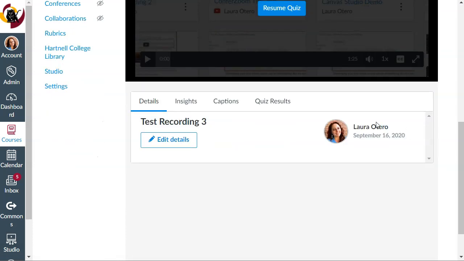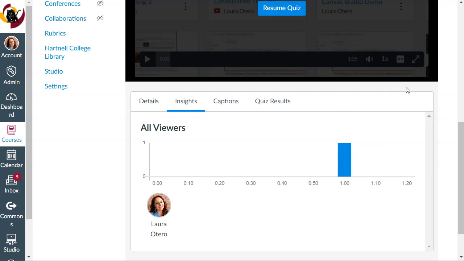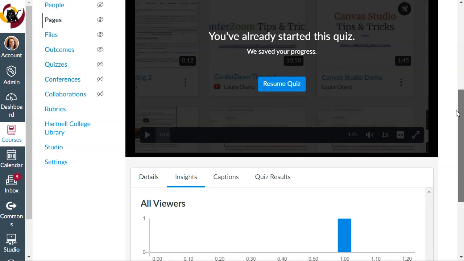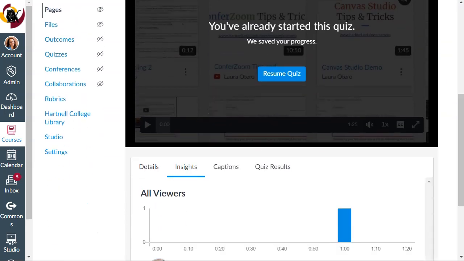This is also where you can view your insights. So again, you can view your insights on your video, get that data for who's viewing it and for how long. You can get that information here directly in the video where it's embedded, or you can get it from Studio itself, from your Studio library. So either way you get to it, it's going to have this information, which is great.